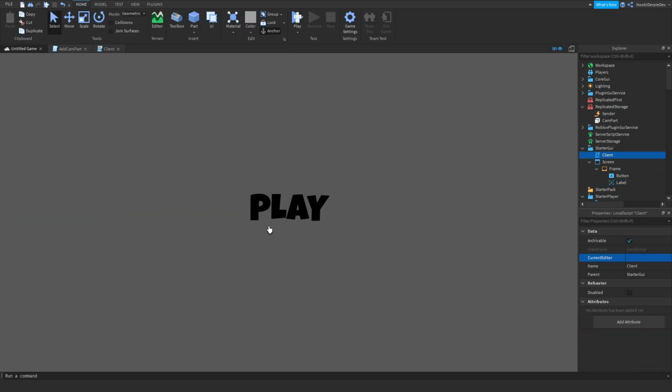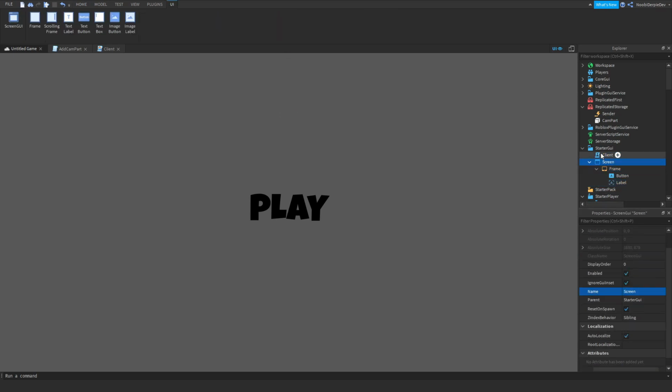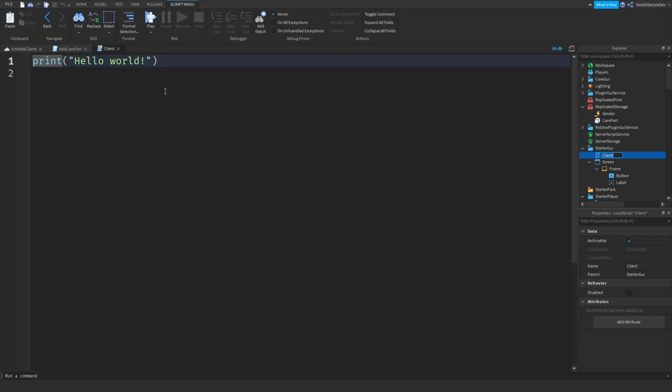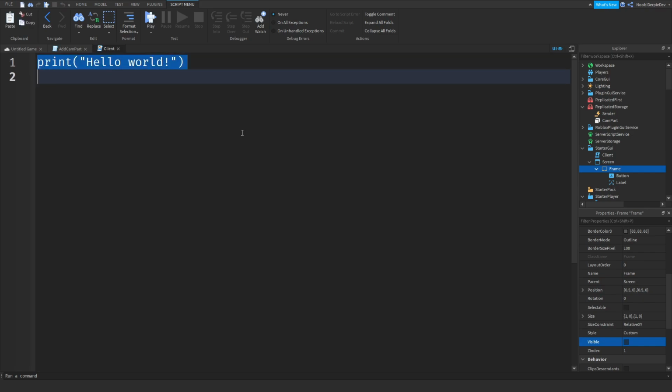You can customize it however you want, as long as you have the button, the label, the frame, the screen, and the client script. Now you can go to the frame and click visible off. And now we're going to be doing some hard coding. In total, this video is like around 100 lines. I'll just guide you through everything.